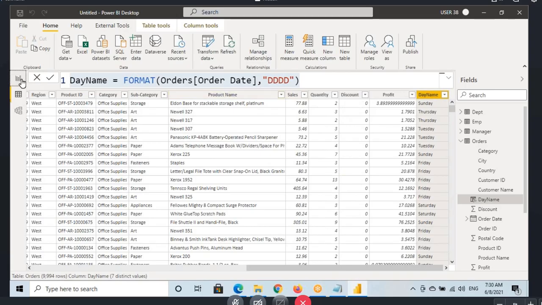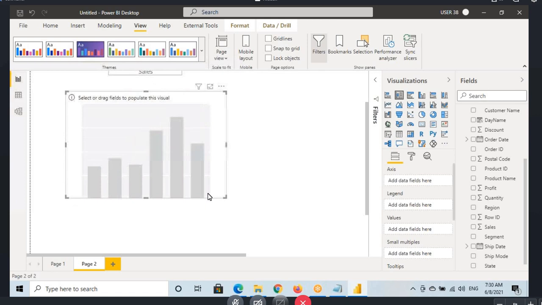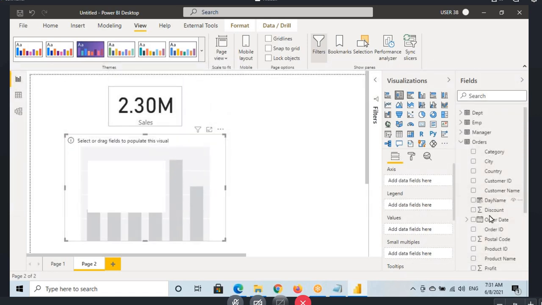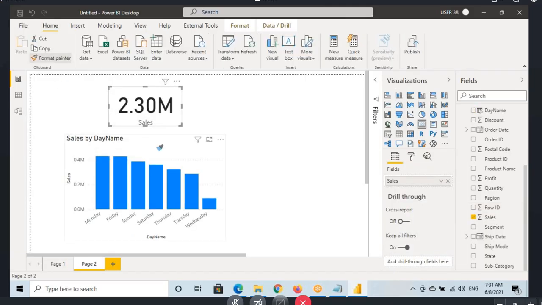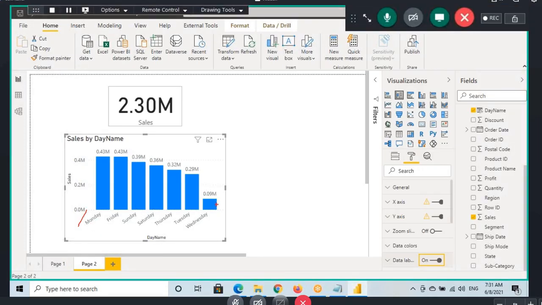Now when I use day name and sales, it will show day name wise sales, guys. Each day, how much sales you are getting, it will show. I don't want it like this. I want only two values. One is weekend sales, Saturday and Sunday, and the remaining days as another value, guys.